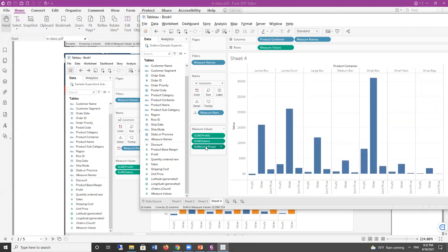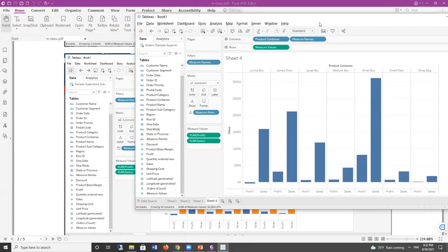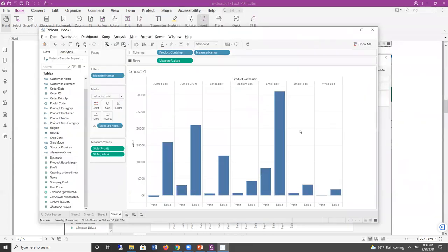For deleting, just select and press delete or take your mouse here, and I think it should be, yeah, remove. I put it in the rows. So I took measure values and dropped it here. So you see so many of them there. Okay, so let me just delete this one.